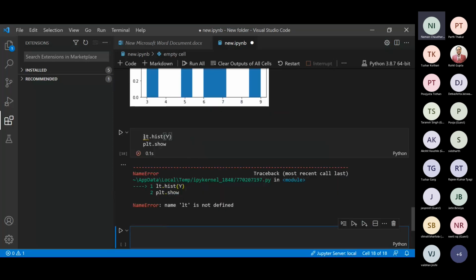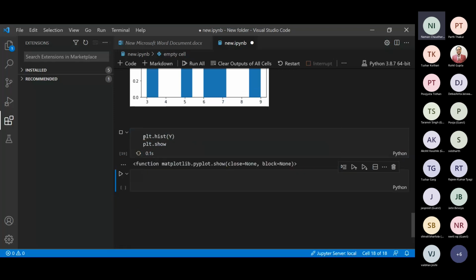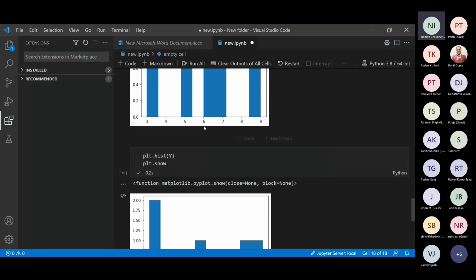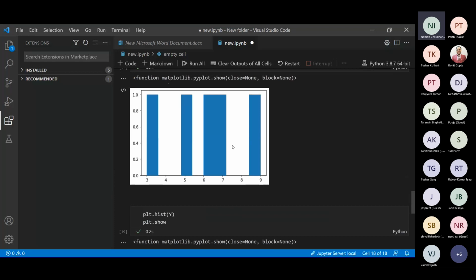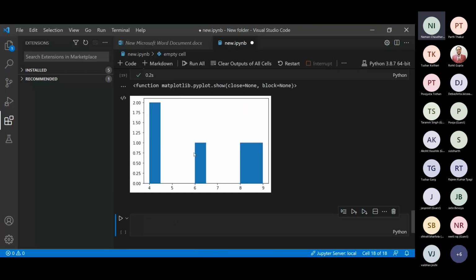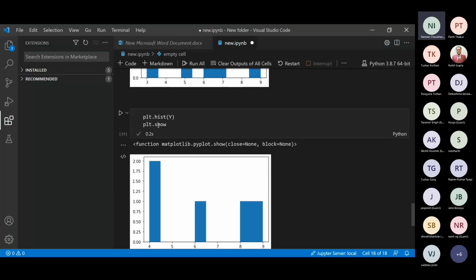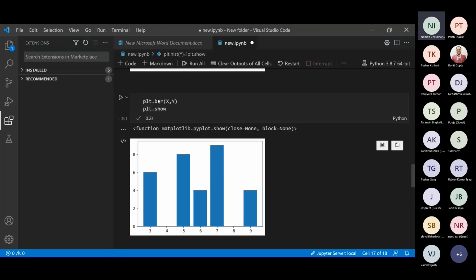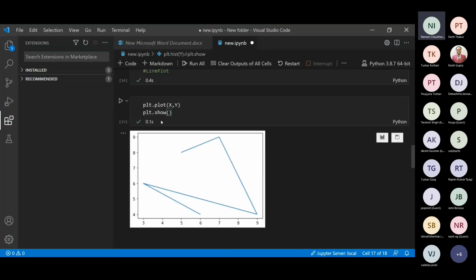PLT, okay, PLT. You can see different graphs have been created using just the single data that was created the first time, X and Y. Just by calling them, asking the system, these things change. PLT.hist, PLT.bar, PLT.plot.